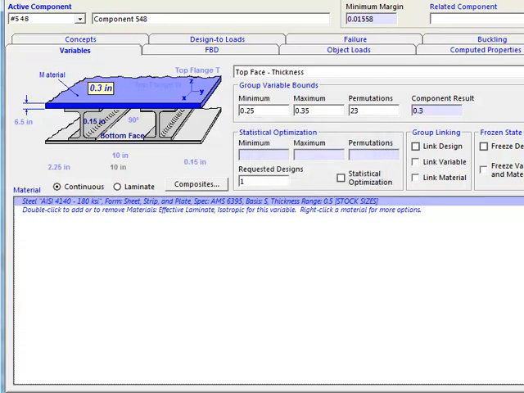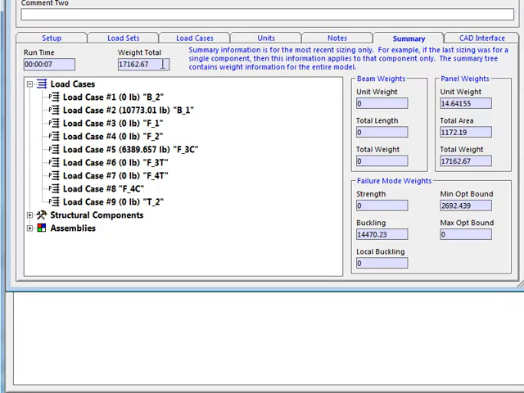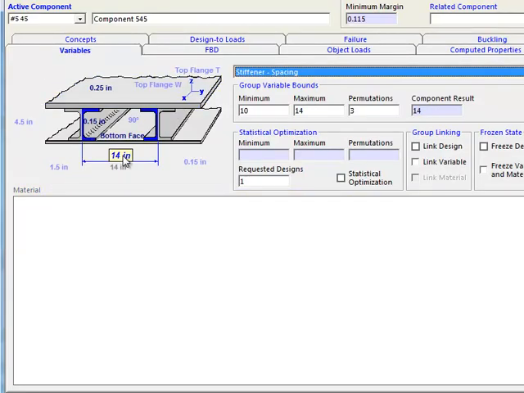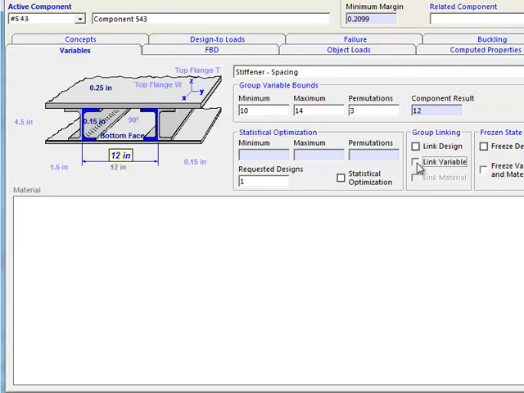The results are now viewable. Now the skin plate thicknesses are 0.3, 0.275, and 0.25. The updated weight is 17,162. The optimal stiffener spacing is different for the individual panel bays. This component has a value equal to 14, while this is equal to 12, while others in the group have a value equal to 10.